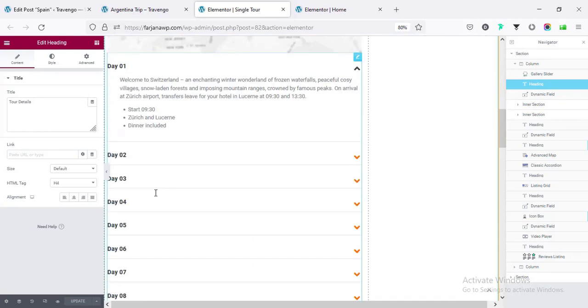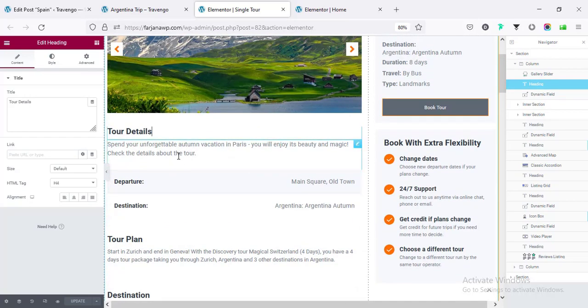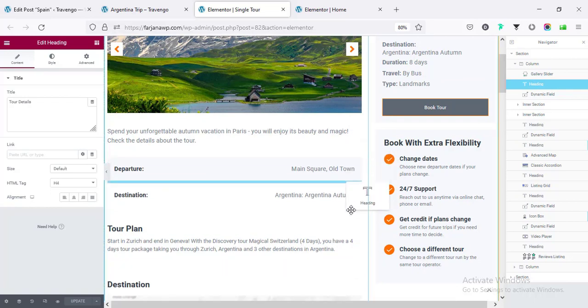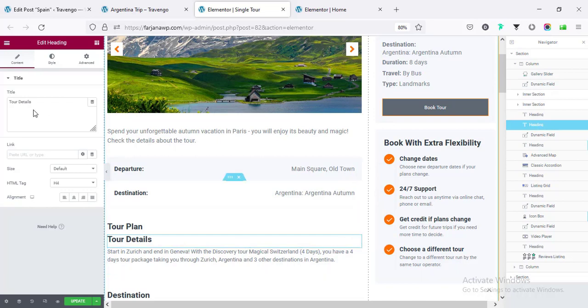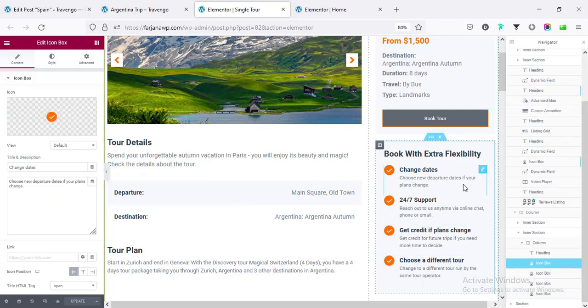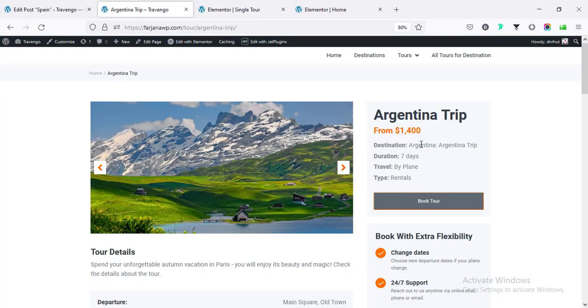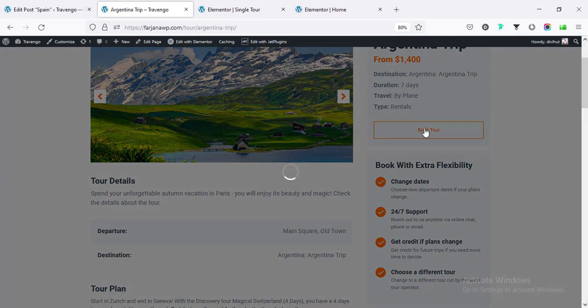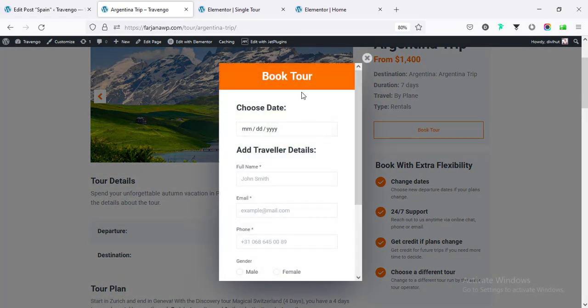So if we want to change the position of the text, for example, if we want to move it after that, we can move it. Or if we want to add a new item or new meta info inside this, we can also do that. I'm going back, and on the right side, there is also some extra text or extra information added. So we can add your own text in this area. And also from the single page on the right side, here is the book tour. So when I click here, it's opening a booking form.